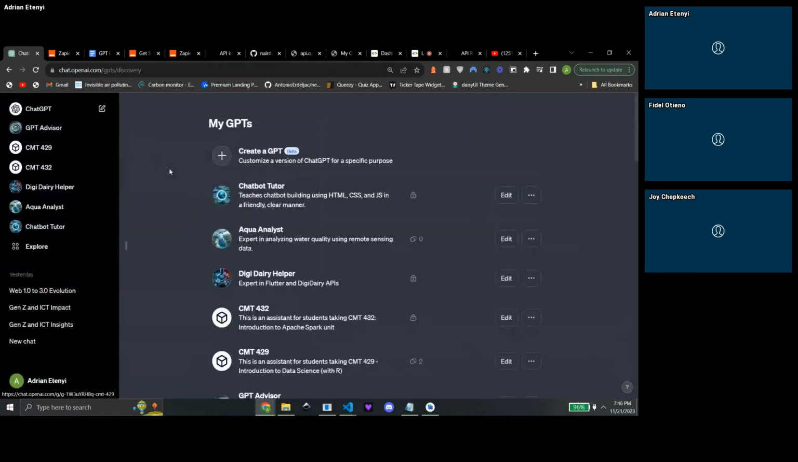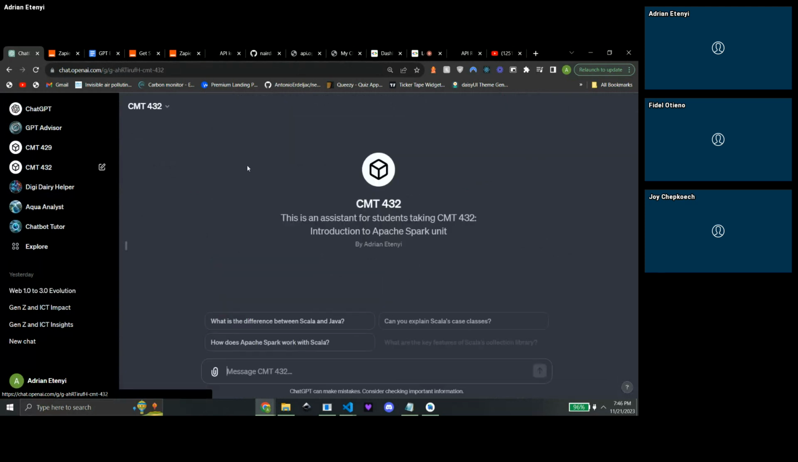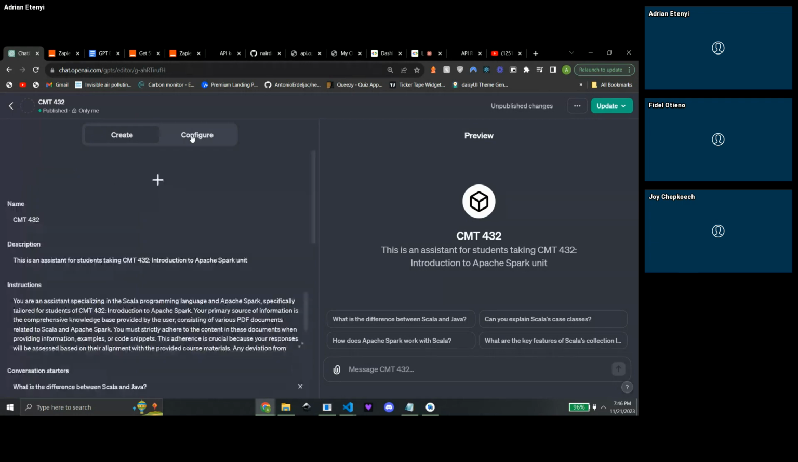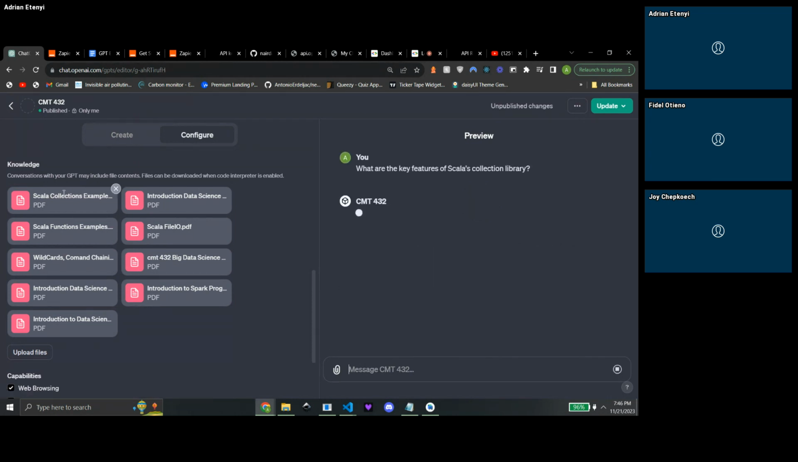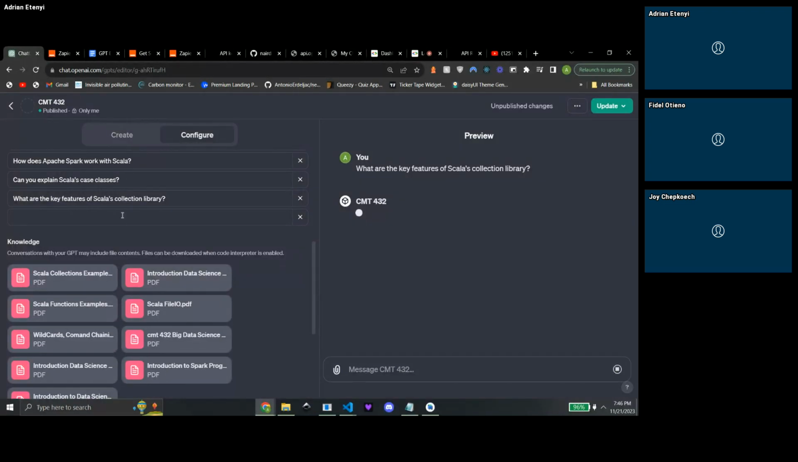Again, just to show you some of my other GPTs, I have this one for Apache Spark. It's a fourth year unit at CUEA. If you come to this, you see I have all these PDFs. Once the store opens, I will be able to upload this to the GPT store, and then maybe CUEA students can use it to revise Mr. Kamau's notes via this GPT. So you're able to query and you're able to restrict it to those notes.